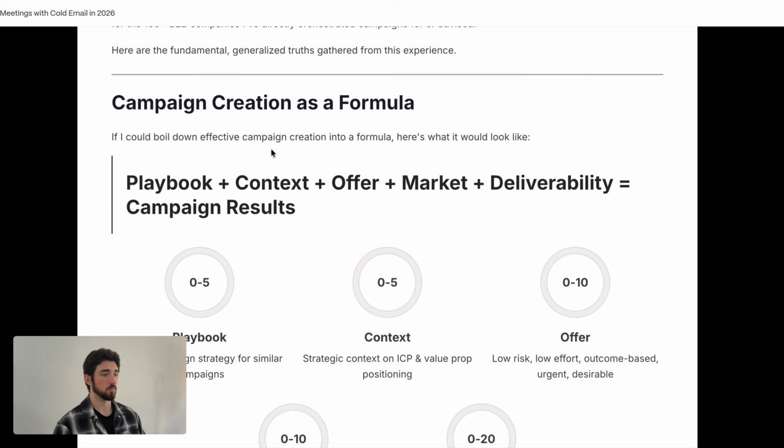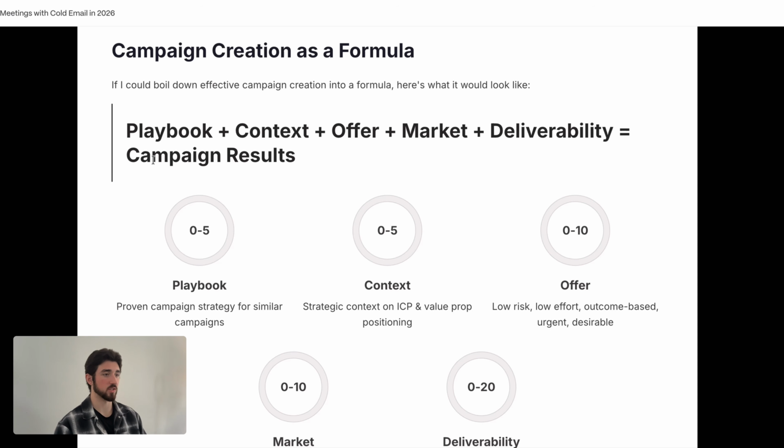the feedback from that. So if I were to break down campaign creation into a formula, it would look like this. It's going to be your playbook plus your context plus your offer plus your market plus deliverability is going to equal what your campaign results are. So your campaign results are going to be a result of these 5 things.